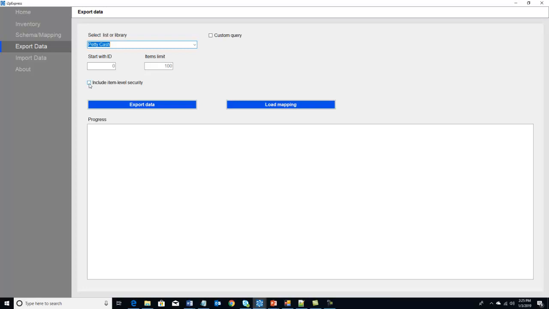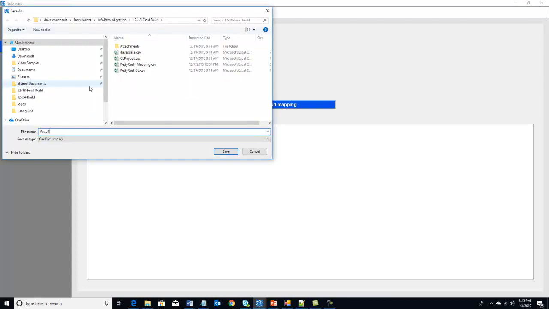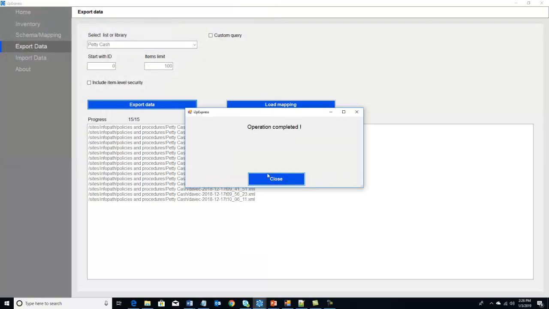Final thing is, notice that I can include item level security if each of those forms has unique permissions on it. I selected the export, and now the app is asking me, where do I want to store that exported data? I'm just going to stick it onto a folder on my C drive so I can open up an Excel and clean it up. Let's go ahead and do that. The operation is completed and the export has occurred.